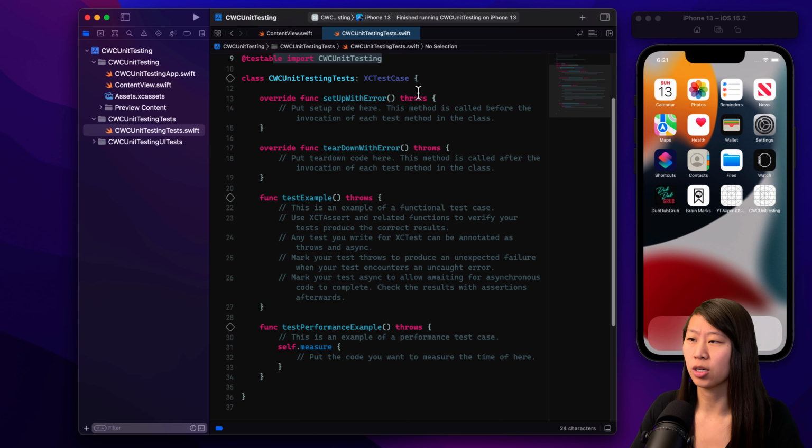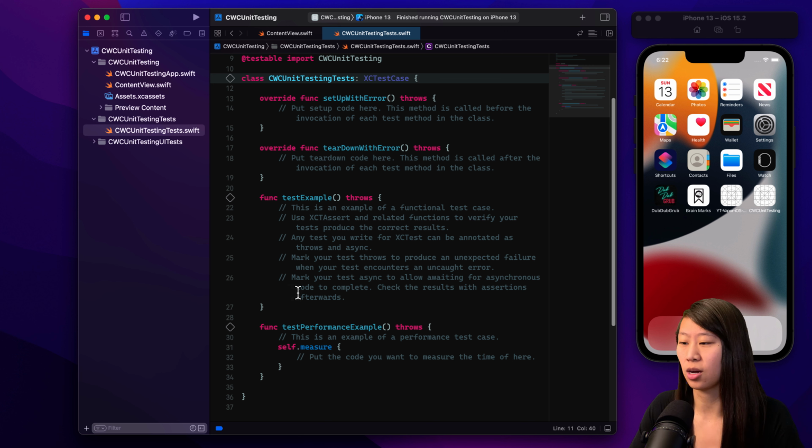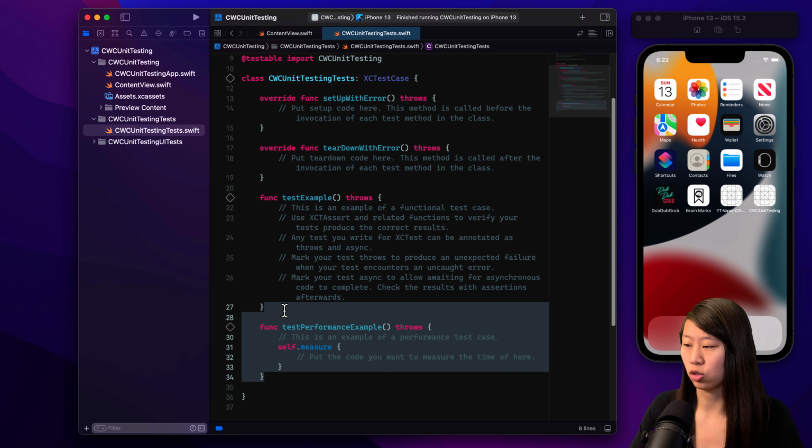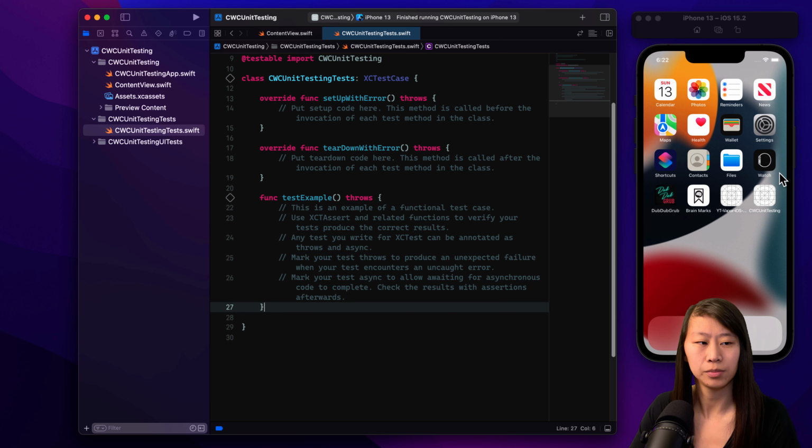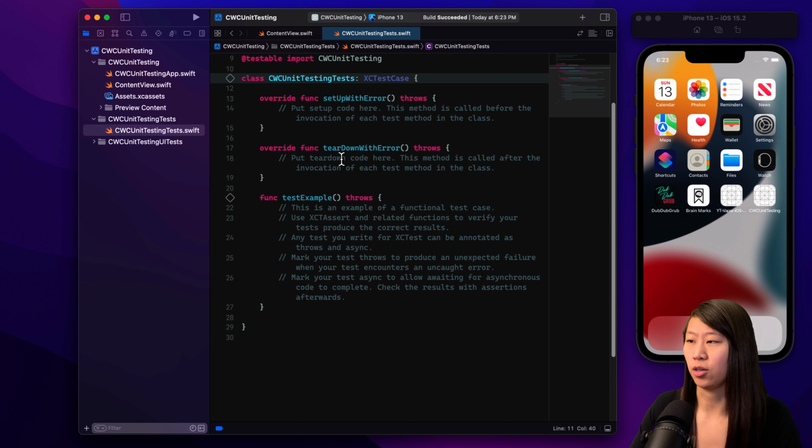So you get this boilerplate code, and this is just an example of how to set up our project, how to tear it down, an example of what a test would look like, which is completely blank and just has comments, and then testing performance. For this example, we're not going to go through performance testing, so we're going to go ahead and delete that. Let's look at these setup and teardown methods.